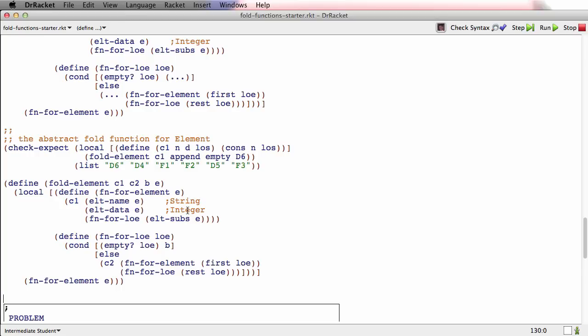And I'm going to start by adding 2 more annotations. There are these 2 mutually recursive functions, and I don't know what types they produce yet in the abstract function, because they might produce different things depending on C1 and C2. I'm going to start by saying fun for element in general produces X, and fun for LOE in general produces Y. I've just introduced 2 type parameters to let me talk about what fun for element produces and fun for LOE produces.